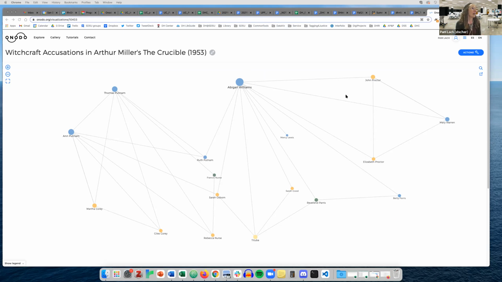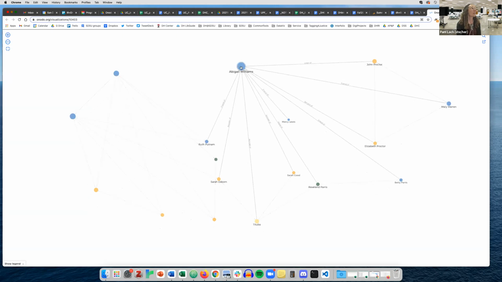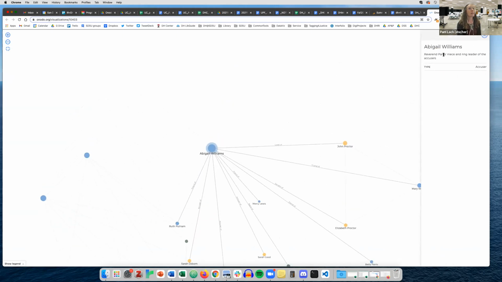And you can see lines between them. So the circles are what we call the entities, or in this case, the node, that's N-O-D-E. And then the lines are the relationships. So if I hover over this, and let me go into full screen so you can see this a little better. If I click on Abigail Williams, I get a little bit of information.